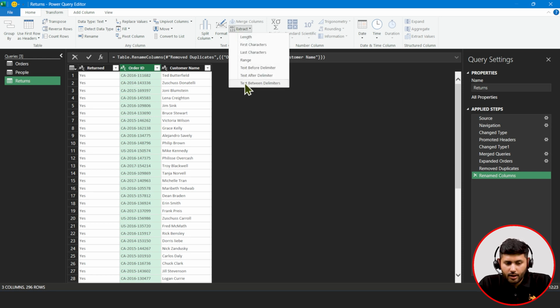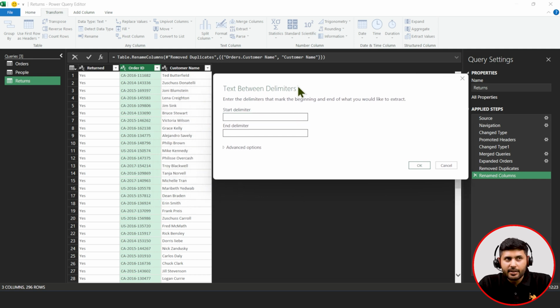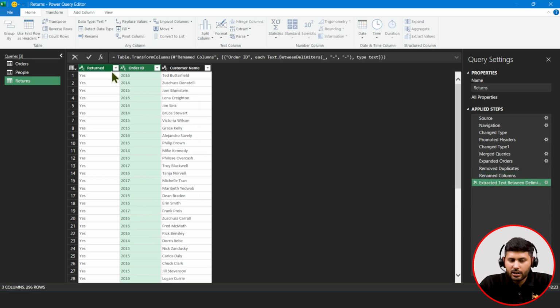You can see text between delimiter is coming up. I'll select the text between delimiter. I'll tell the starting delimiter. Starting delimiter over here is hyphen, so I'll manually put the hyphen over here. And ending delimiter is again hyphen. When I click on OK over here, I have got the order ID, but there is a mistake over here.